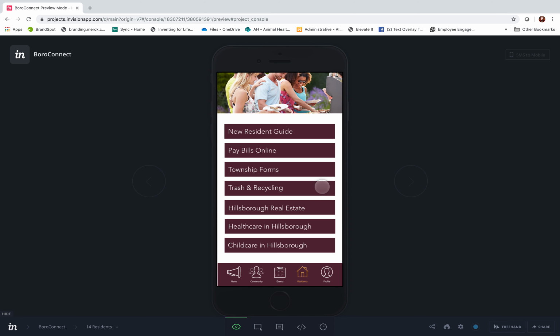Trash and recycling, which is like the bane of everyone's existence, especially if you have several different trash providers within the county, like we do. Real estate, healthcare, and childcare. So, with this section, what I really wanted to do was provide community members with an area that they could look at for quick information about like the big things about their community.